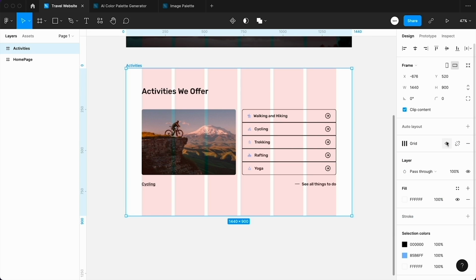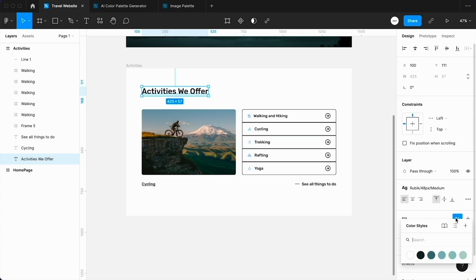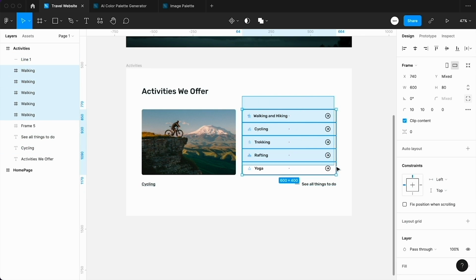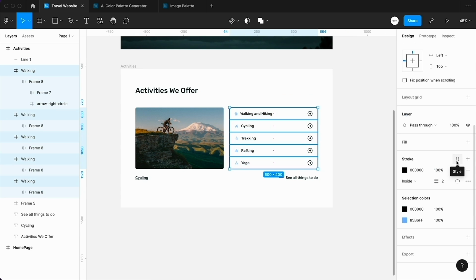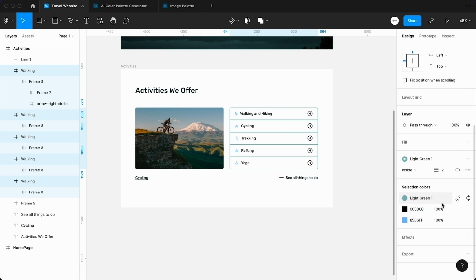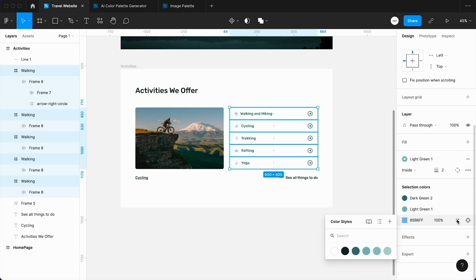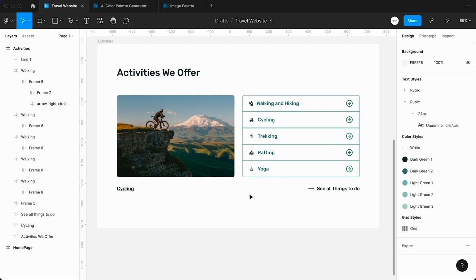For that I will turn off the grid and select this and change its fill from black to dark green 1, and change these text to. Now select the list and change its stroke color from black to light green, and change its text color to dark green, and change the icon color to dark green 1. So this is it. In next lecture we will design the code page.